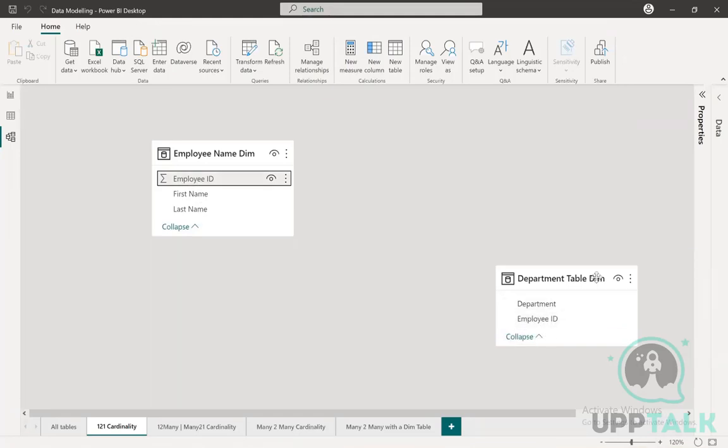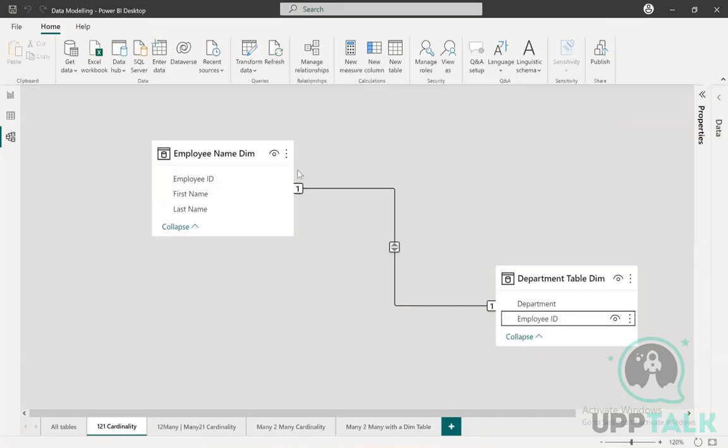Either way, it's going to give me the same result. If I pick the employee ID from the department table and drag it here, it's going to give me the same result, and that result is called one-to-one. Even Power BI recognizes the IDs and determines whether there are any duplicates. The ID that we are using in the employee table has no duplicate. Similarly, in the department table, the employee ID has no duplicate. That's the reason that when we build a relationship, it's a one-to-one relation.